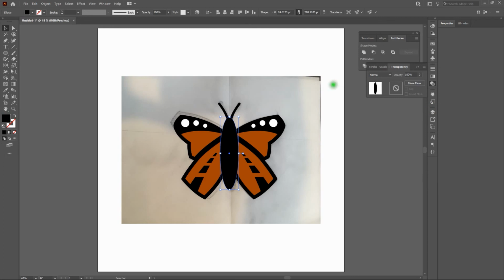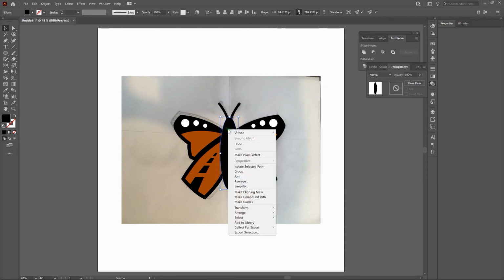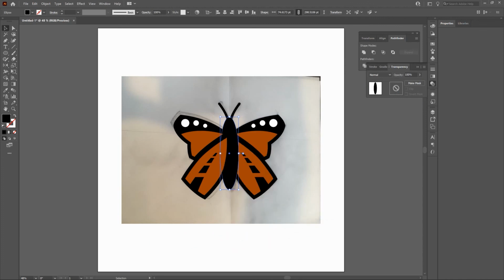Here's how we do that. All we need to do is right click on our body. Select Arrange, Send Backward, or Control Left Bracket. That's a step in the right direction. Let's do it one more time. We'll press Control Left Bracket until it is in the right place. That looks perfect to me. Let's go ahead and deselect our shape.